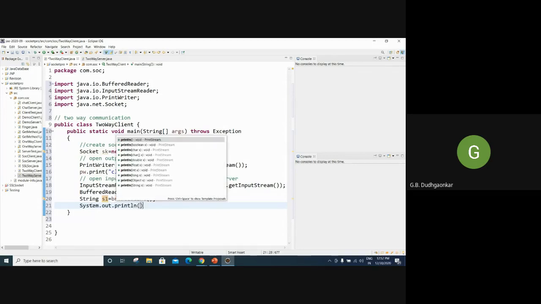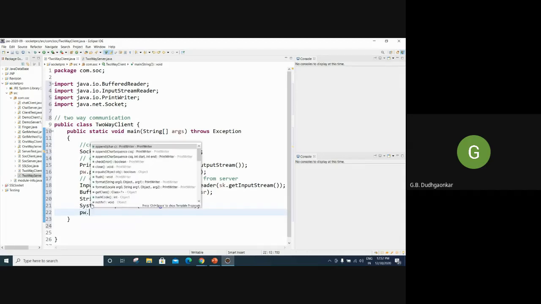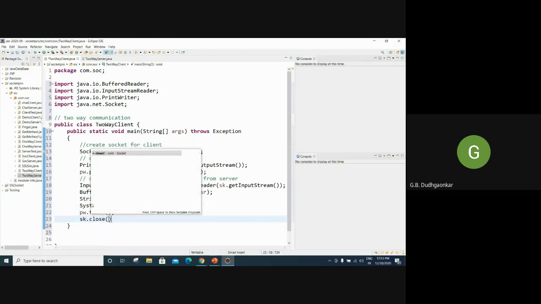System.out.println, "message is", and now this is the symbol we have to add, and then the S1 variable. So up to this is okay. Now we can use flush also here. I have shown you both ways to flush the message. Then we can close the connection.